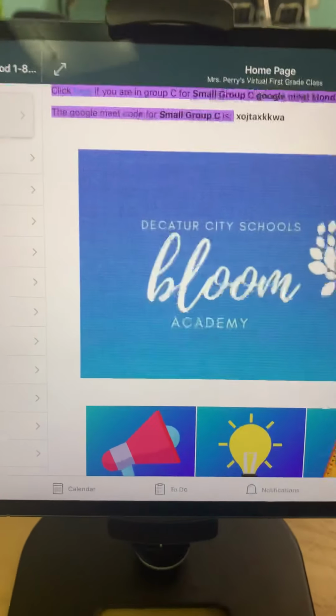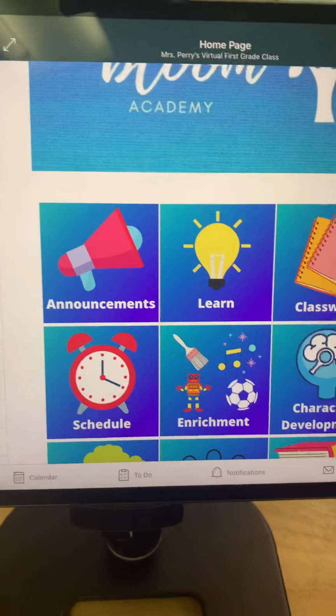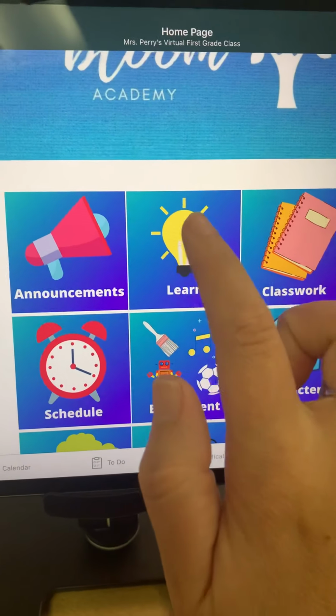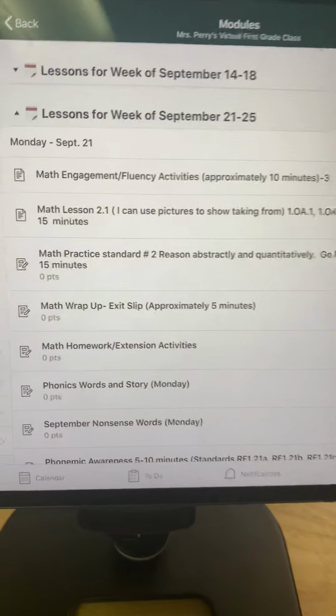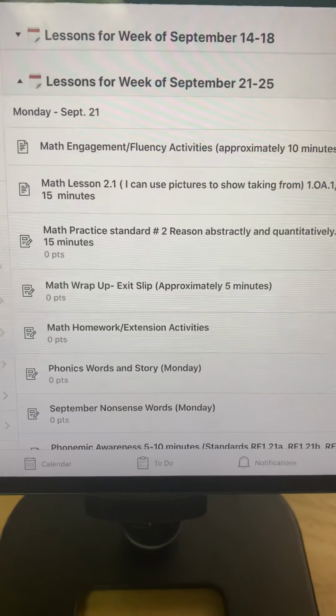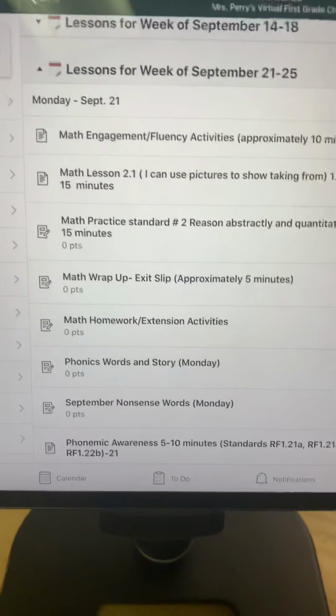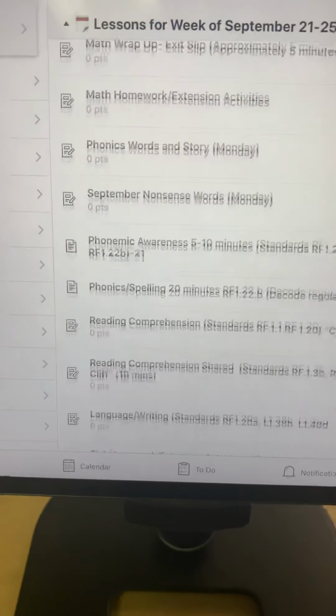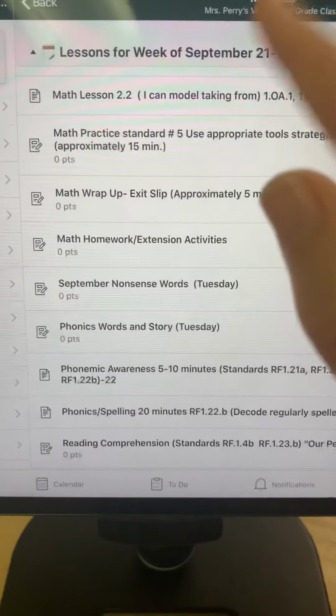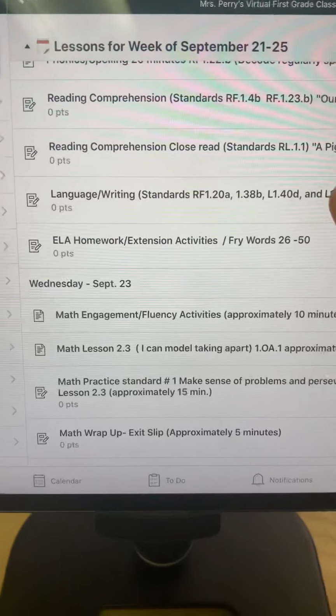Okay, now to get to the assignments. You're going to come down, you're going to click on the light bulb that says learn, and it's going to bring you to all the assignments for the week, okay? So like this is the week September 21st through 24th. So here's all the assignments for Monday, Tuesday, Wednesday, and so on.